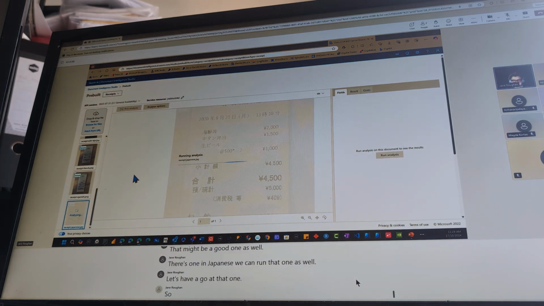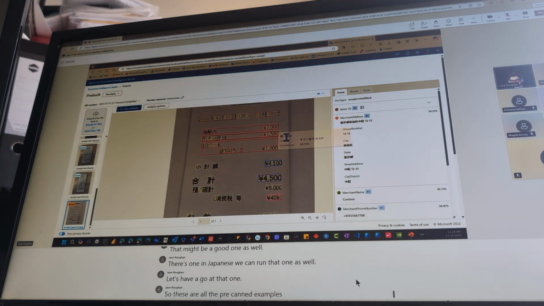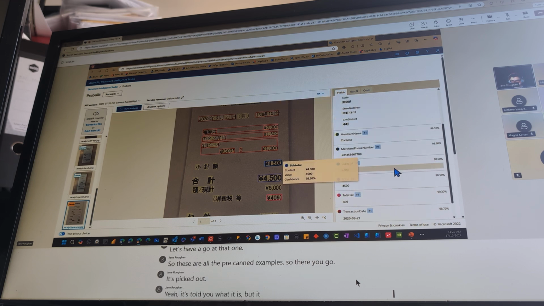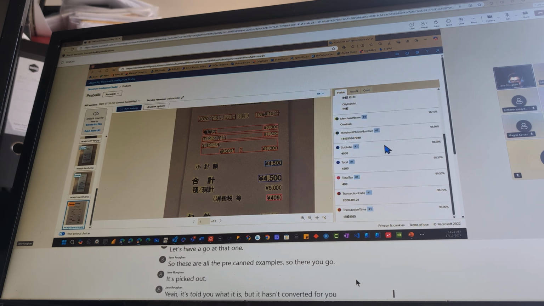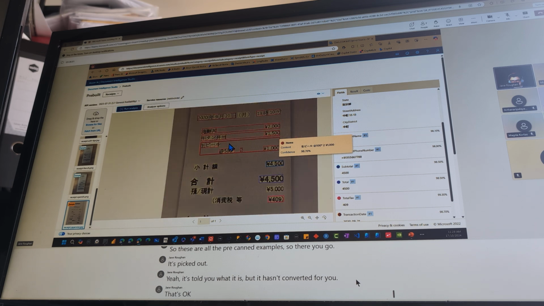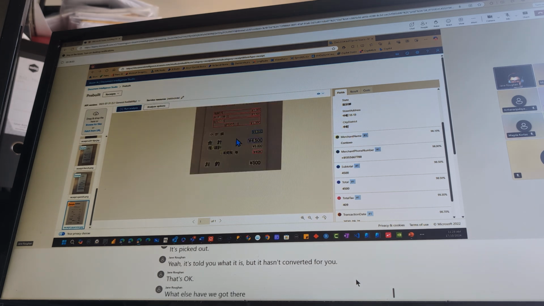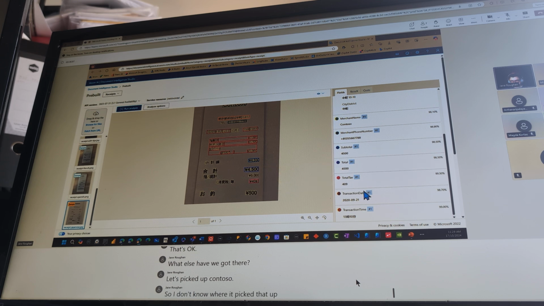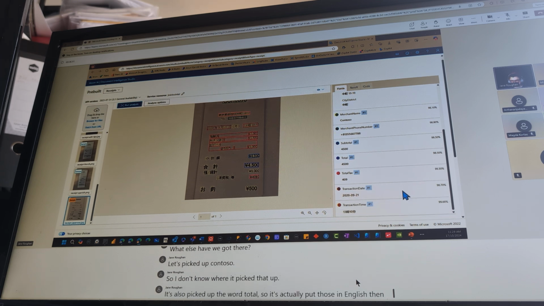So these are all the pre-canned examples. So there you go. It's picked out, it's told you what it is, but it hasn't converted for you. That's okay. What else have we got there? It's picked up Contoso, so I don't know where it picked that up. It's also picked up the word total, so it's actually put those in English there, which is interesting.